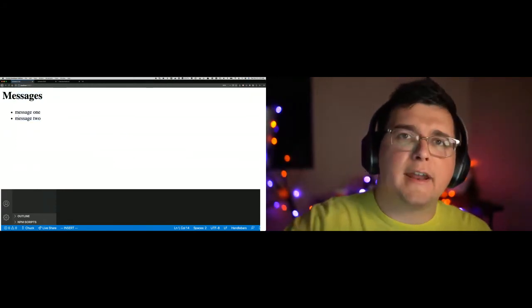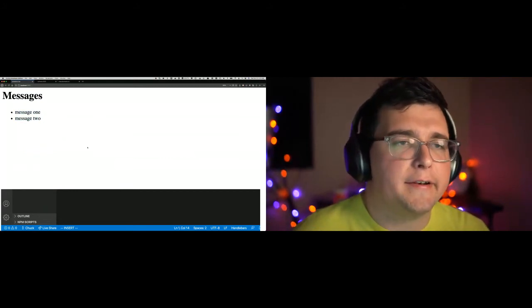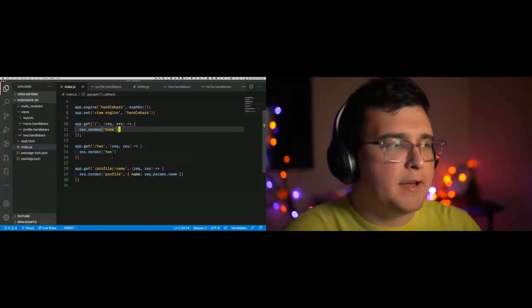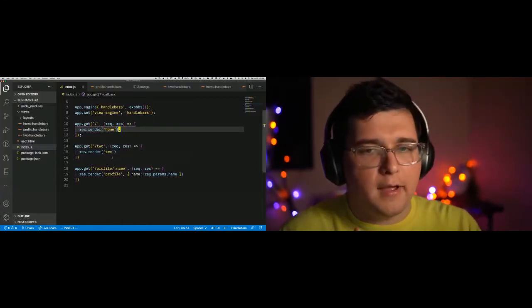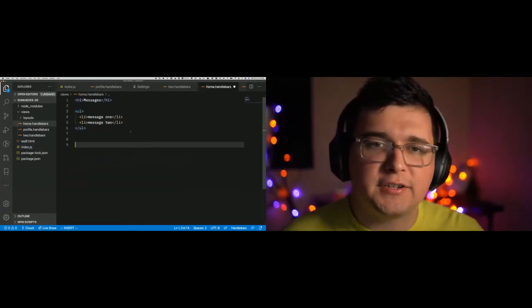This is the website we're going to end up with, but of course the goal here is to use the user's messages, not hard-code them into the web page. So how do we do that? Well, the first step is we need to collect the user's input somehow, and we're going to do that with a form. So let's write our first HTML form.